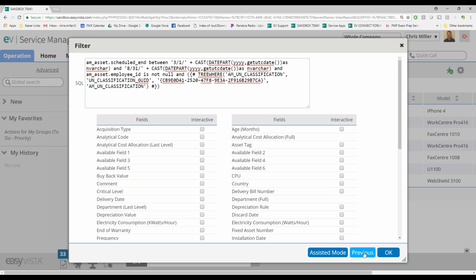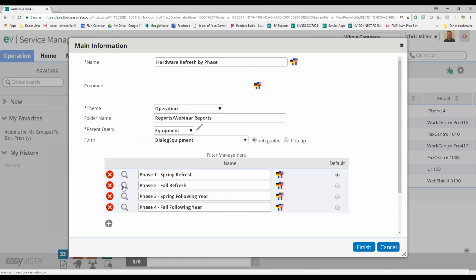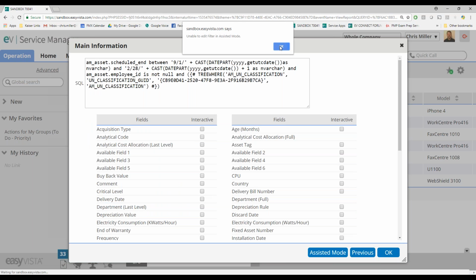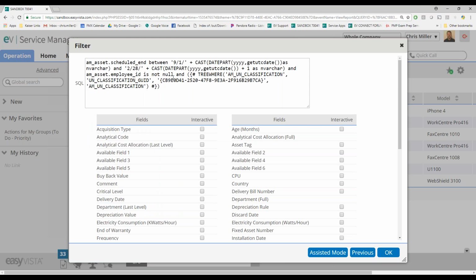Now the next piece, the fall refresh, obviously goes into the next year. So I have to make some tweaks here. So this is between September 1st and February 28th of the following year. So this is where we get a little creative. So we're using the same logic here. We're trying to get the year out of the current date, but we're adding 1. So in this case, 2018 plus 1 equals 2019.